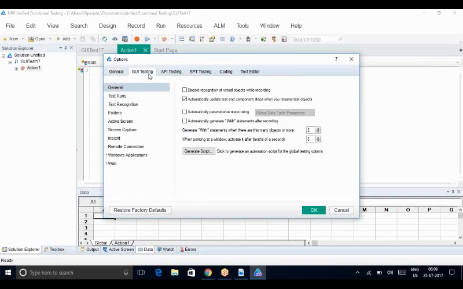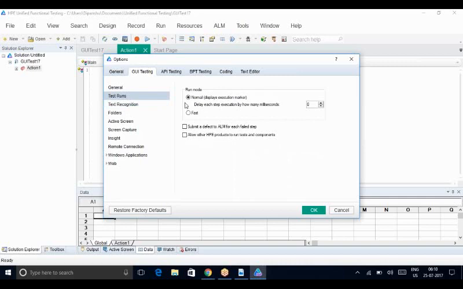And coming to this one, in GUI testing there's the Test Runs option. If you select here, you can run in normal or fast mode, and run it according to that.